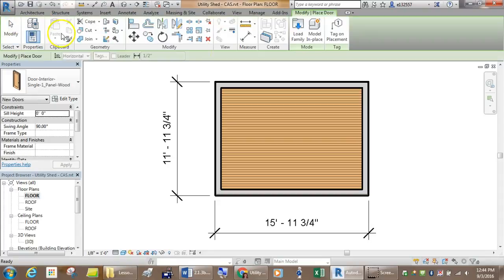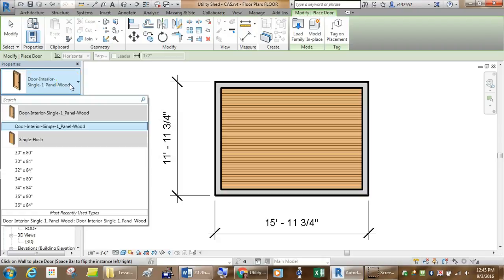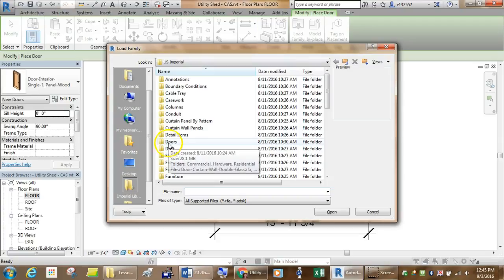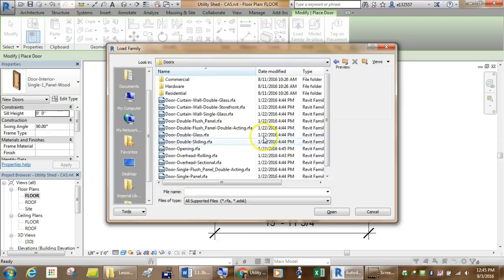If I click on doors, notice it brings up my green part over here that says I'm going to add something. Right now, it says that it's got some doors in here I could add, but I want to add some more options. In order to do that, I click Load Family, and then I see here's Doors, so I'm going to double click on that.